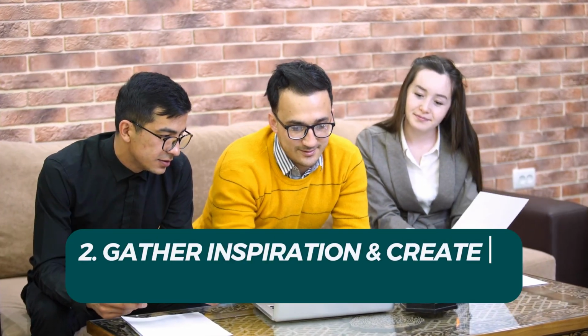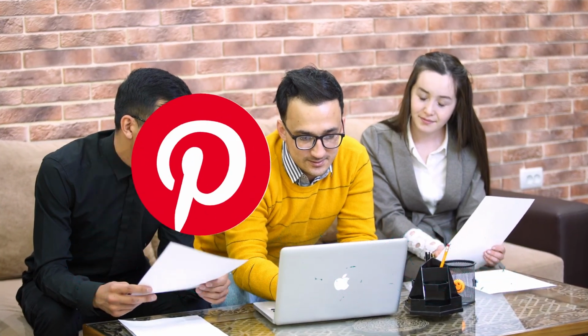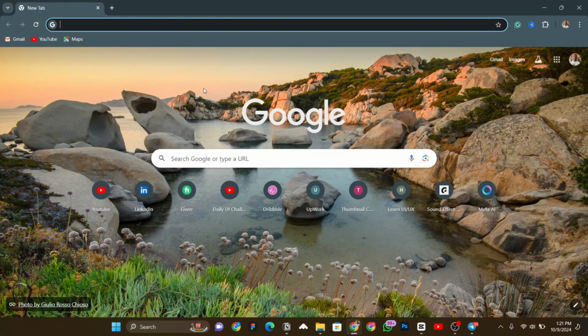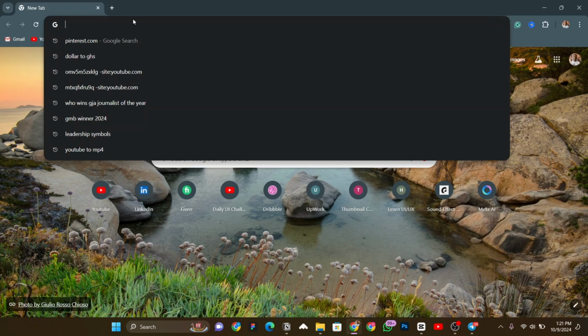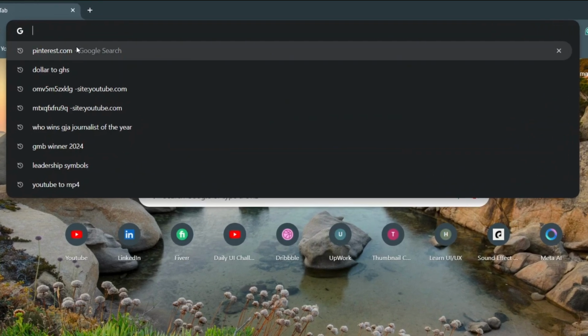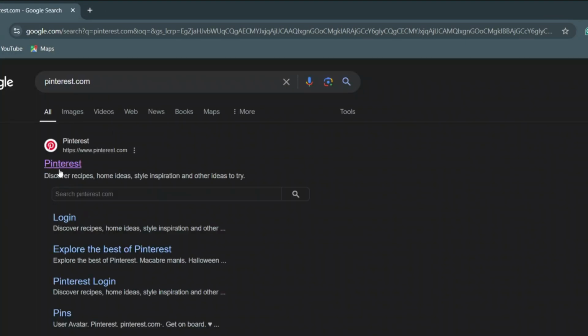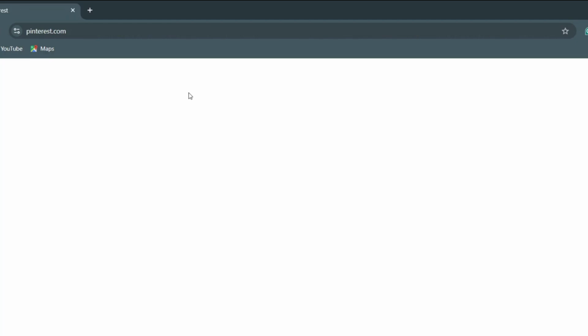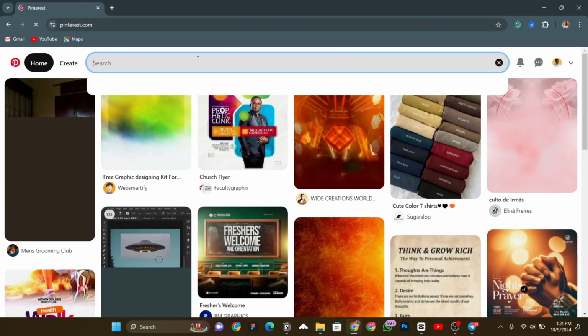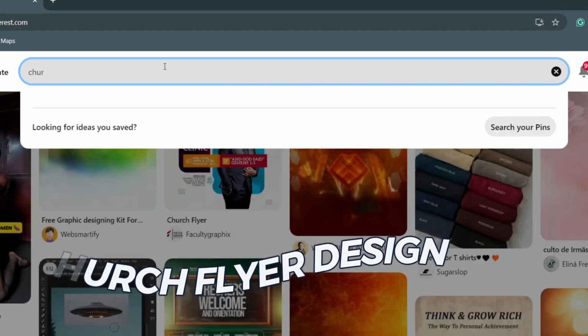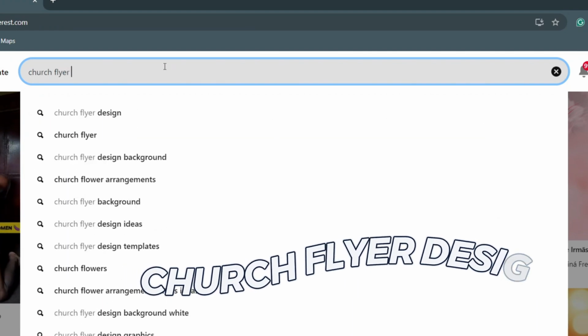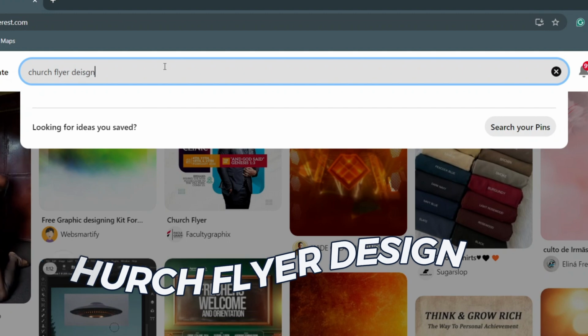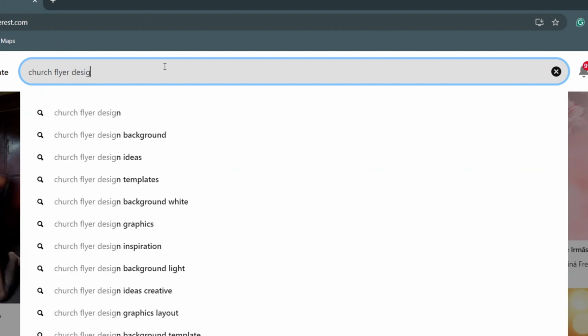Gather inspiration and create a mood board. You need to go to Pinterest, Instagram, or you can even use a normal Google search for this. So you log on to your favorite browser and then you search in the search bar pinterest.com. I've already searched it here. And then you select the first link. Over here, all that you do is you search church flyer design.